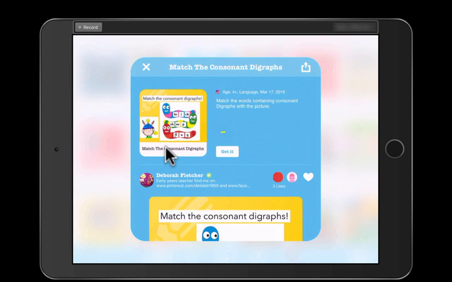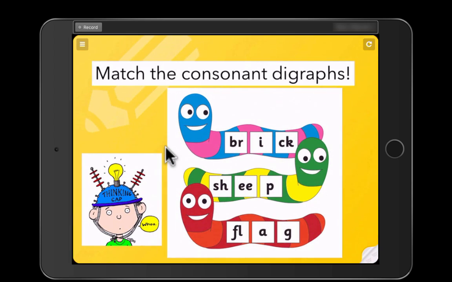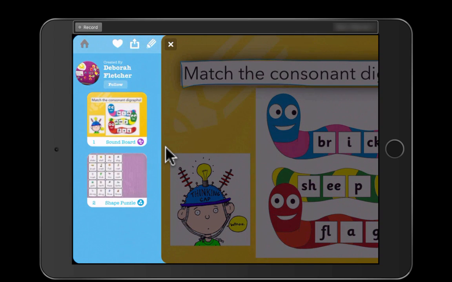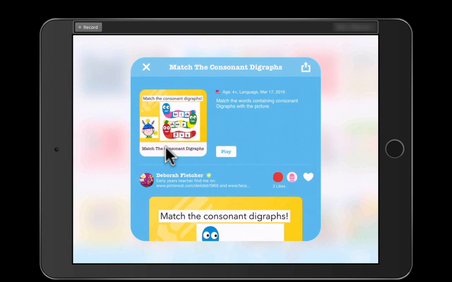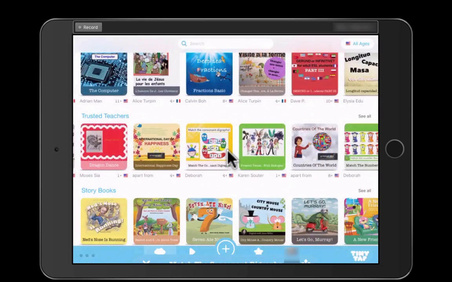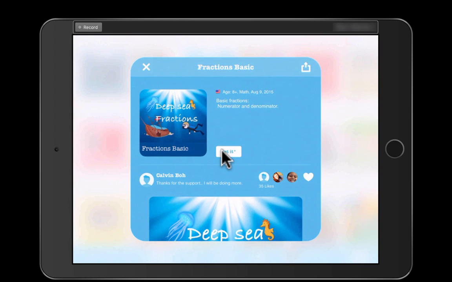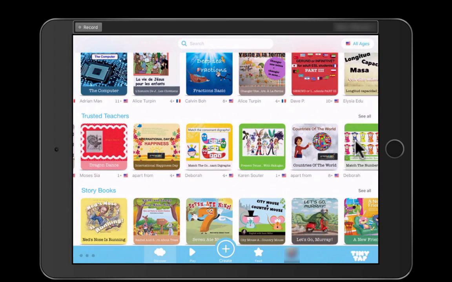I can just tap on it, and you can see it says get it, and I just tap on get it, and it's going to download that activity to my iPad into TinyTap. Now, every once in a while, you will see an activity that may still say get it right here, but it'll have an asterisk. Typically, that means that it's going to cost you some money. So here's an example. That little asterisk lets you know that in order to access and use this, you're probably going to have to upgrade to a paid version of TinyTap. So I'm not going to get that one in this case.